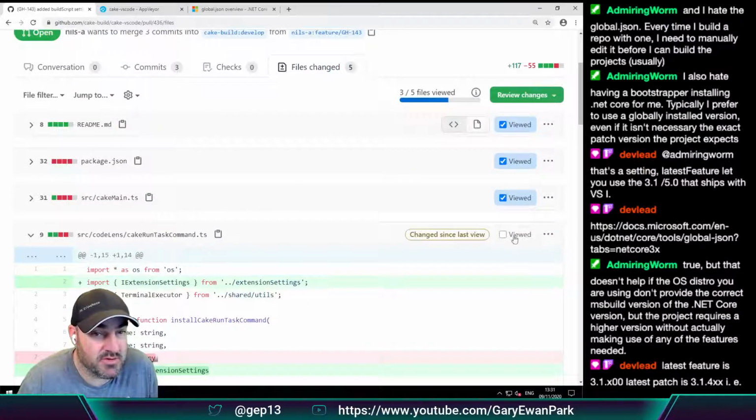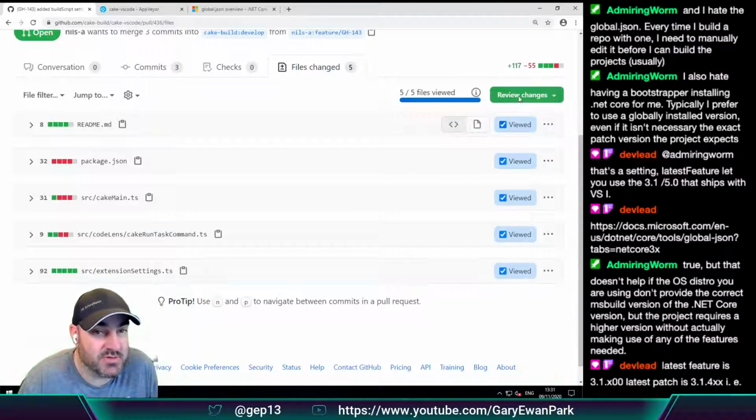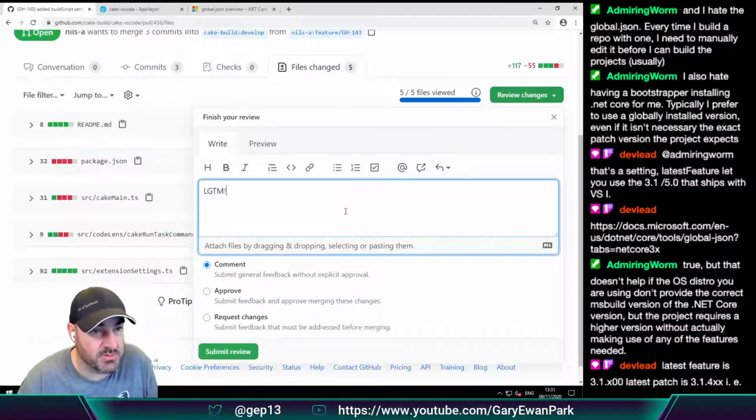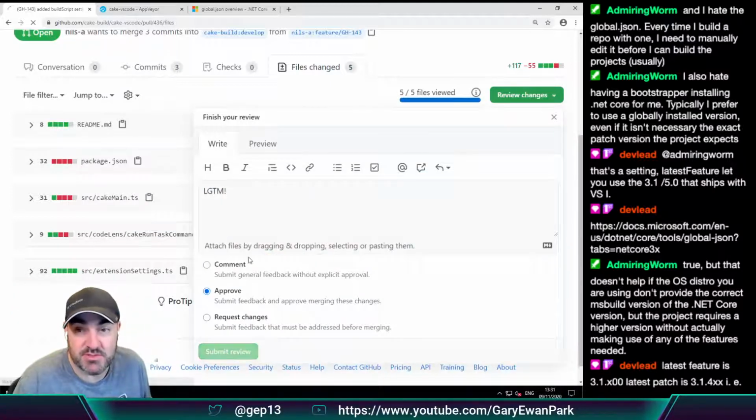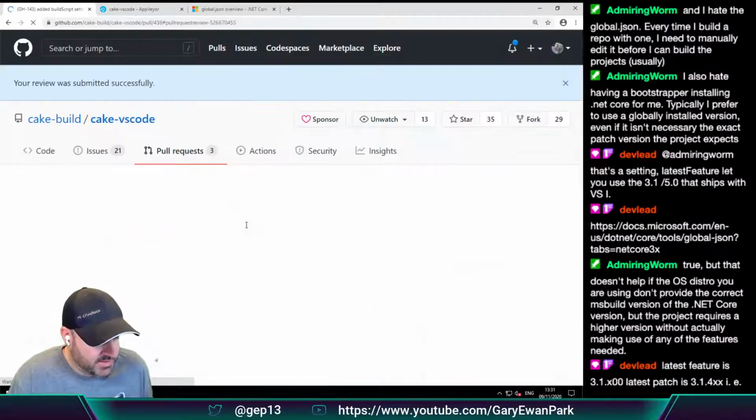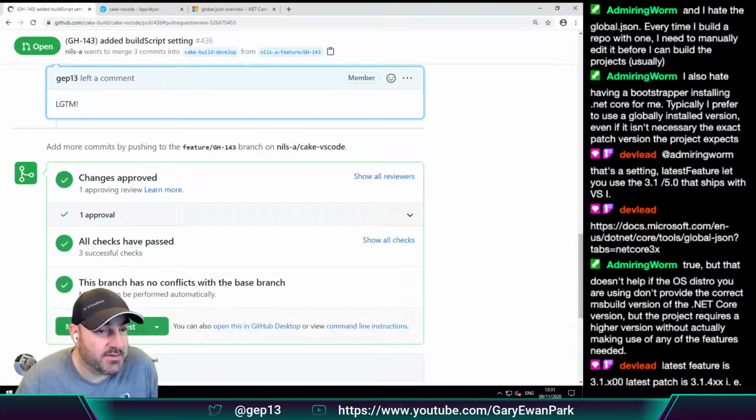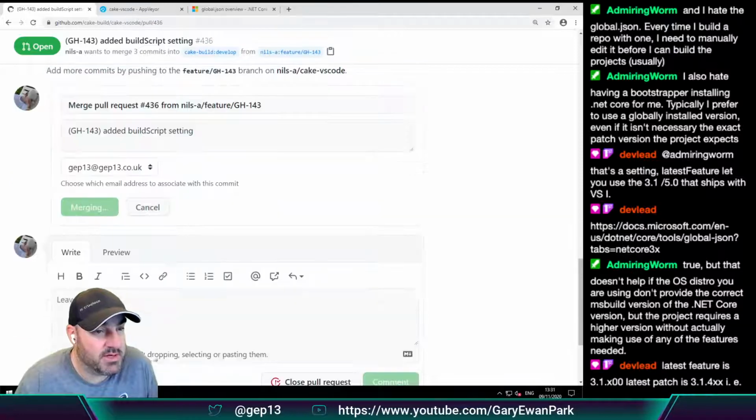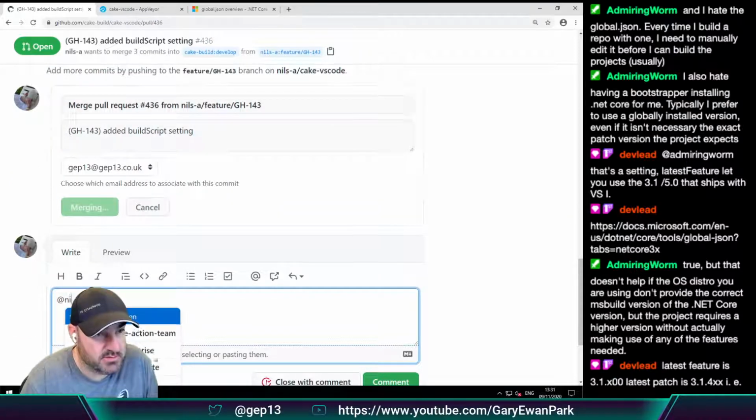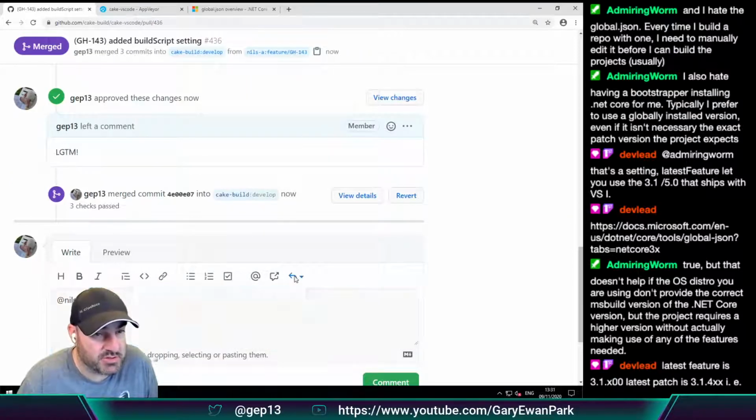I'm going to tick all the boxes again. And I'm going to say, looks good to me. Approve those changes, submit a review. And then we're going to say merge pull request. We're going to say, thank you very much.